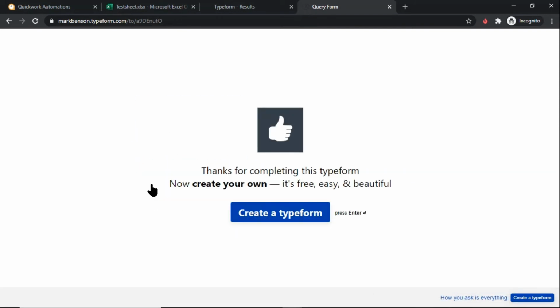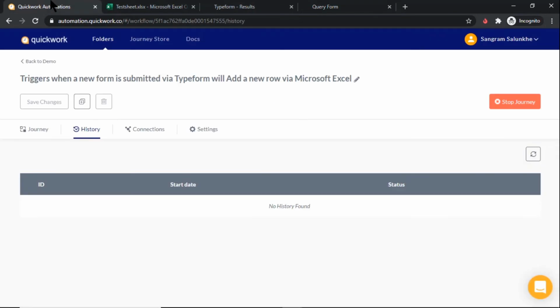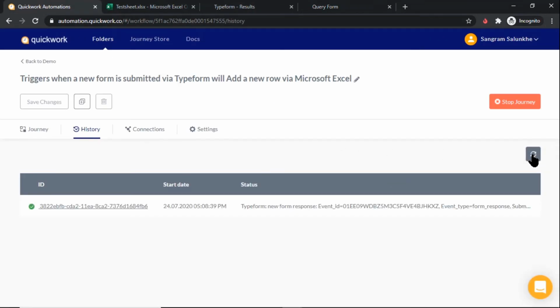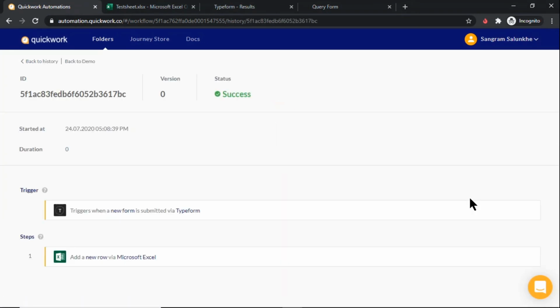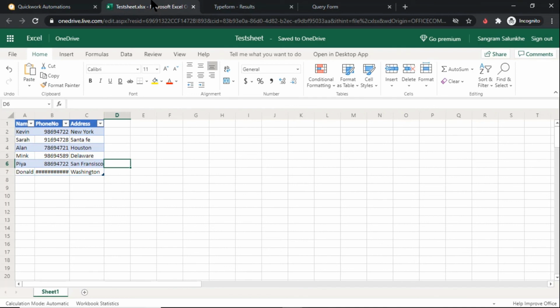Once submitted, visit Quickwork Journey Builder to check journey execution. As the journey is executed successfully, go to the Excel sheet. You'll see data has been added to the row.